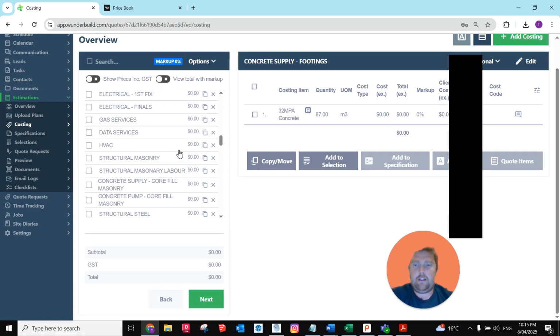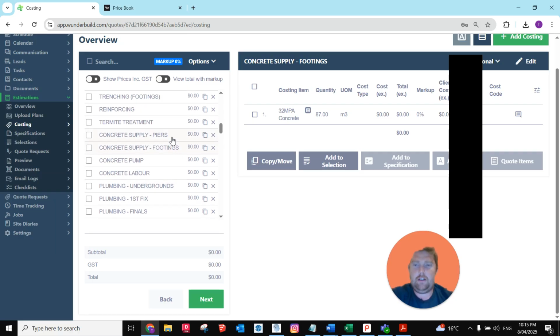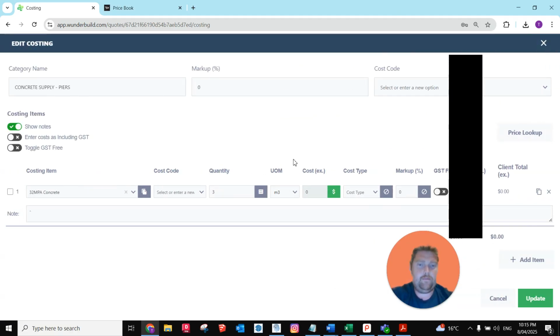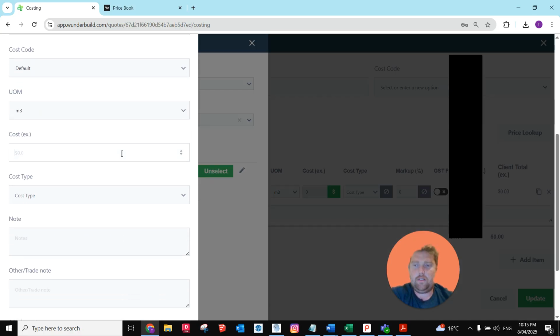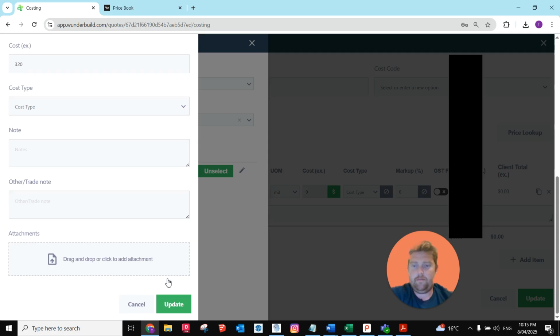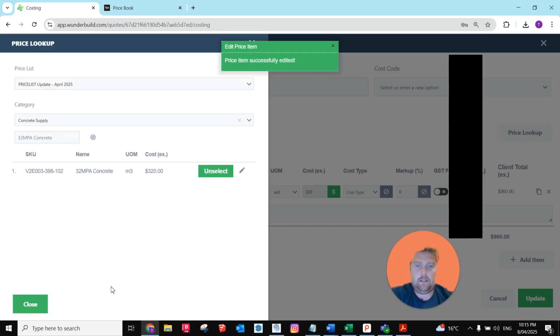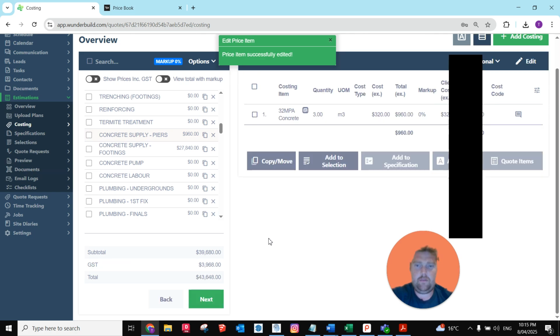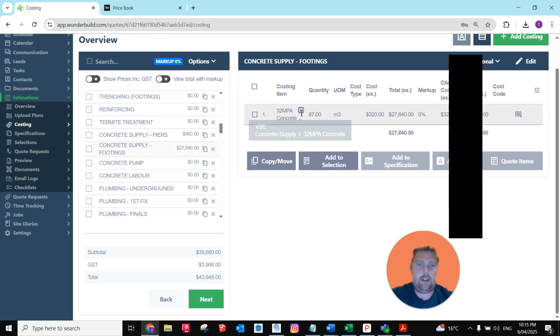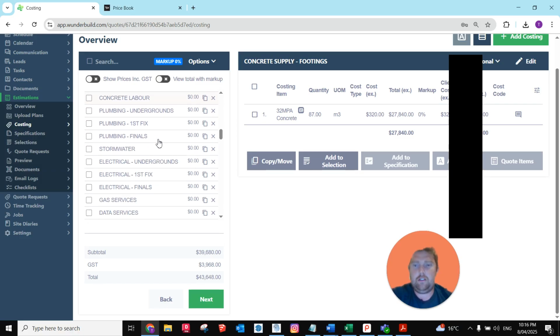Whereas now, what I can do is, if I come in and go edit, change the price of this to, say, 320 a cubic meter, update, close, update, it's priced both categories for me. Because it's now, even though they're split into 2 different categories, it is the same unit, the same SKU code.